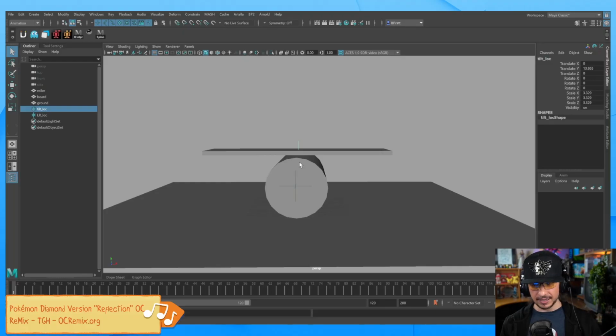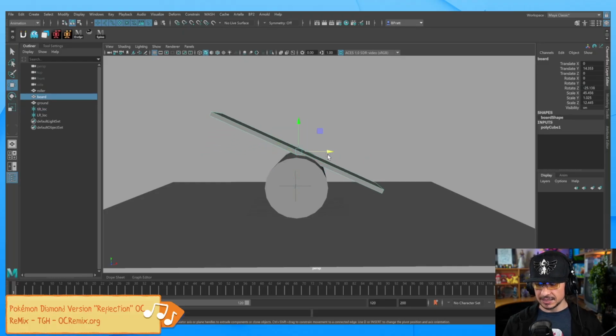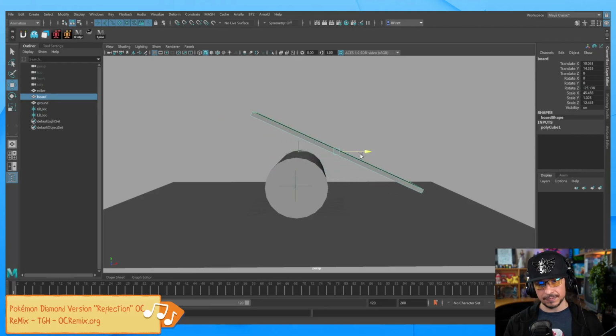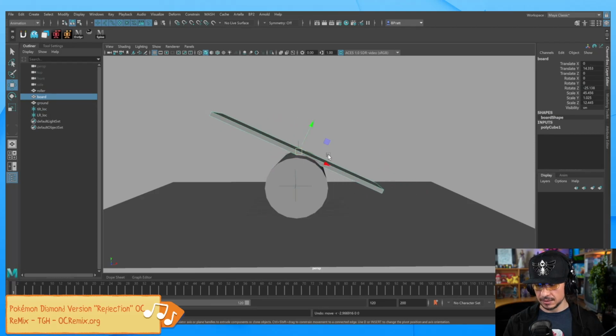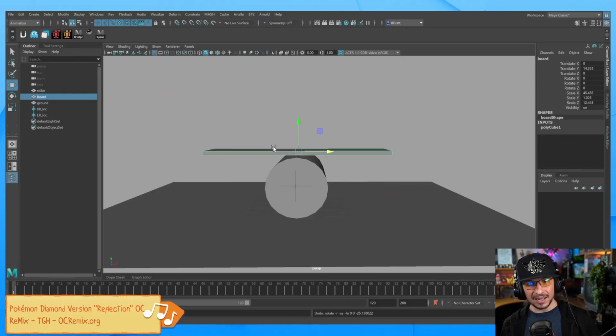Actually, there's one other thing. We need to make sure that as the board tilts, it still slides not like this, but along the roller, like so. So we've got a lot of different criteria here. How do we set this up?